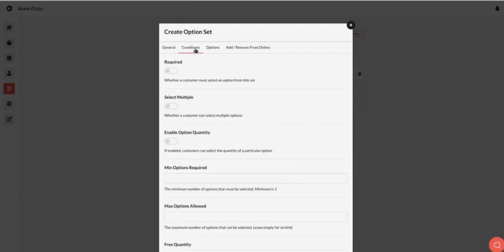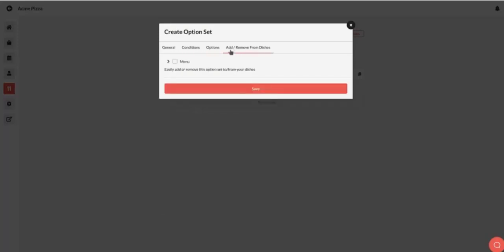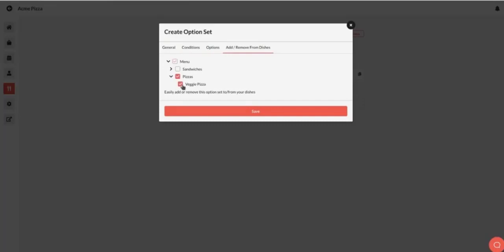Now, for the extra toppings, because the customer doesn't have to pick from one of the available ones, we can leave the required unchecked. But since we want them to be able to pick multiple extra toppings, we're going to enable the select multiple option. And then we'll go to add and remove from dishes. And same as before, add it to our veggie pizza and press save.